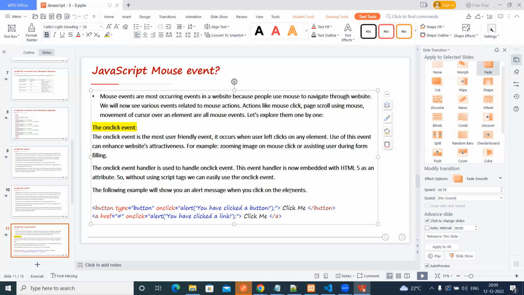How? Using CSS methods, we can add some CSS when we click on a button. We can add some animation. So when we click, we can extend the website enhancement. For example, zooming an image: when the mouse is over it, the image zooms in and zooms out.